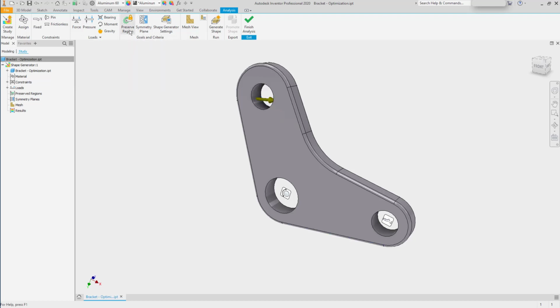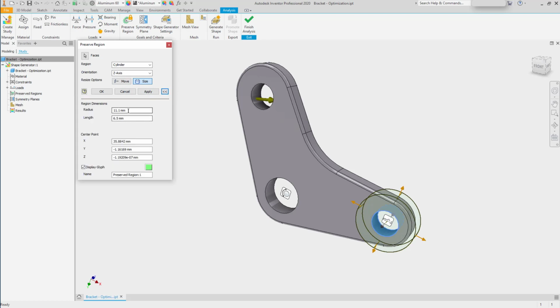Next, we want to use the Preserve Region tool to make sure that portions of the model are left intact. In this case, we'll make sure that 7.5 millimeter space around the first hole that we selected, a 9 millimeter radius around the second hole, and an 8 millimeter radius around the last hole.